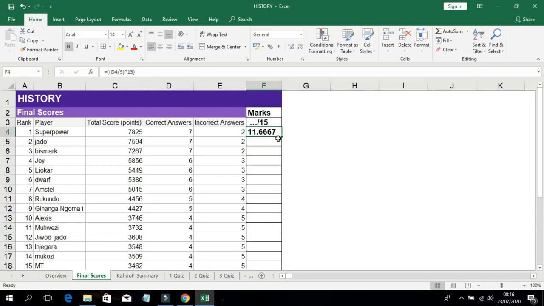These decimal places are too many, so we may need to round off. If you wanted to round off your marks, maybe to the nearest whole number, we shall need to include round in our formula. Just double click there. I said double click here where you see the marks.